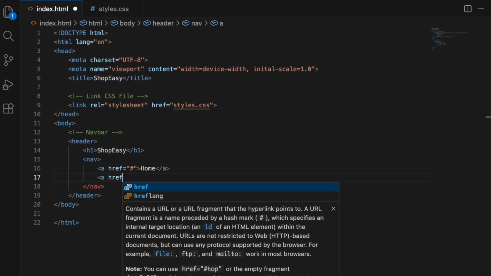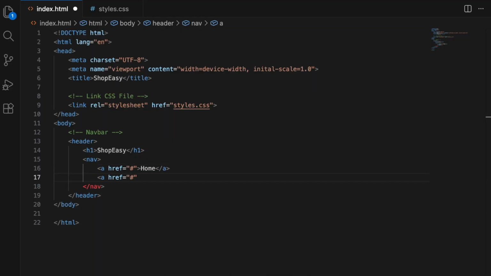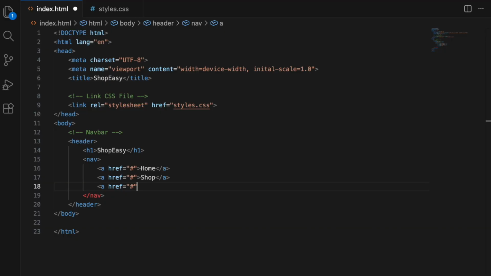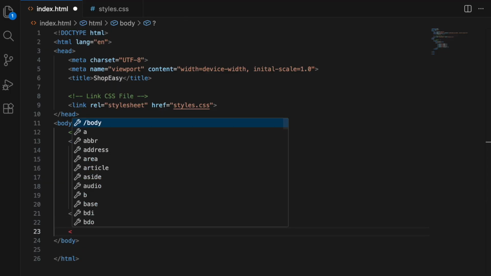These links can either point to other pages, like shop.html, or be placeholders for now using #. To organize them neatly, you can group the links inside a container like a div, or directly style them using CSS later so they appear in a horizontal row like a proper menu bar. Once connected with your style.css, you can make the navbar look cleaner with spacing, colors, and hover effects so it feels like a real website navigation system.